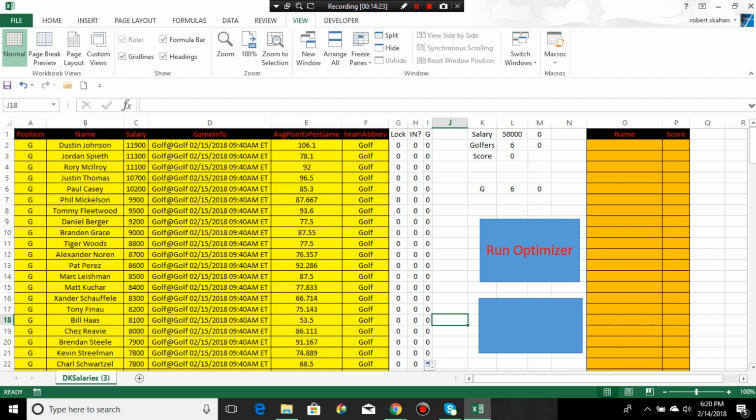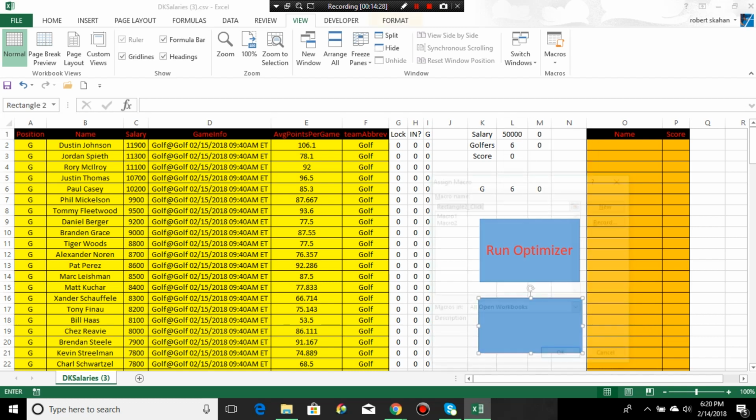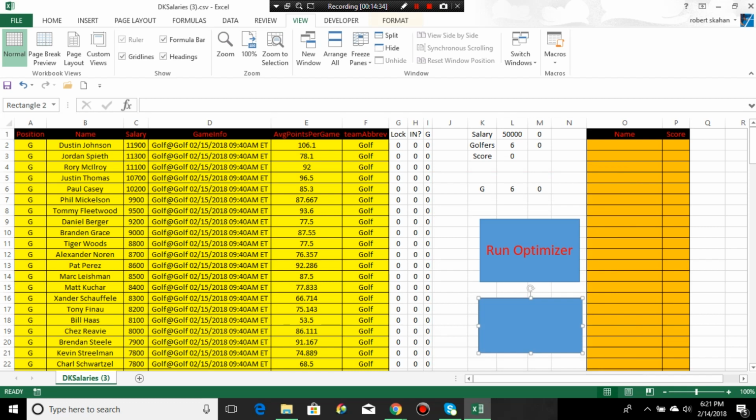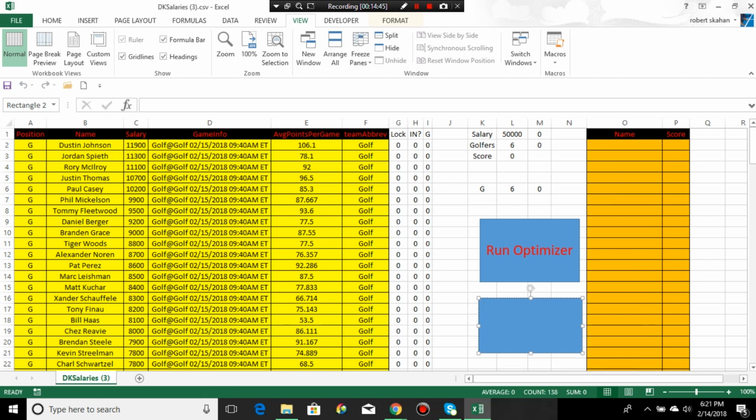Now, we're going to right-click this. We're going to assign macro, macro 2. Clears the optimizer. Click OK. Now let's see what we got here. Let's run the optimizer. Now let's see if we can clear the optimizer. See that? There you go. I'm going to right-click it. Edit text. Well, clear optimizer. Just for continuity or whatever you want to call it, I'm going to write that.